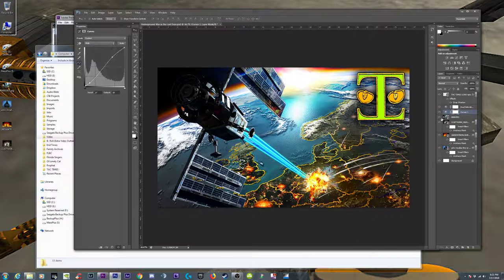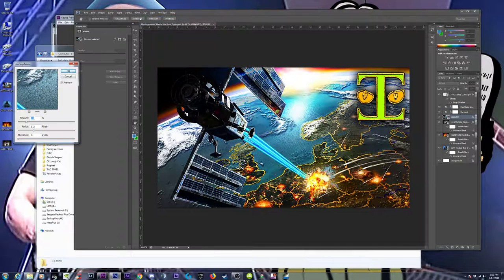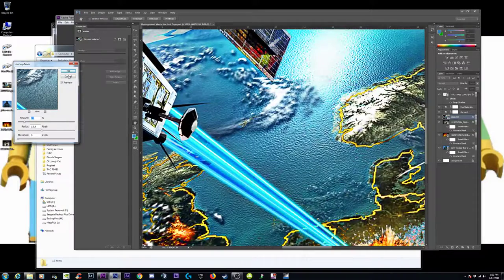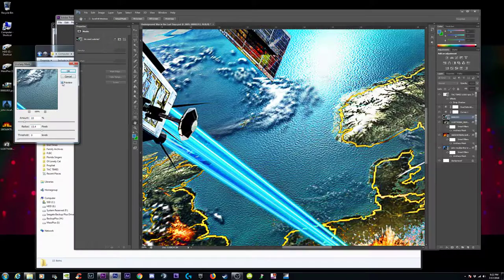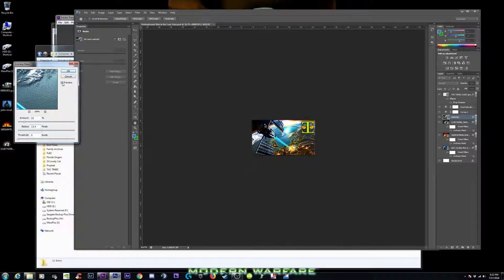Not bad. Saturation, good. Maybe even saturate more, bring out the colors. Slap on a filter, Unsharp Mask. Maybe make the lines thicker. Zoom in, check it out. Take it off, put it on, zoom out, off, on. It's fine.